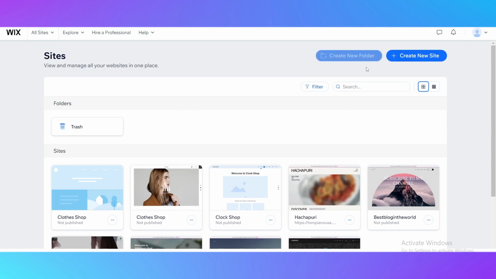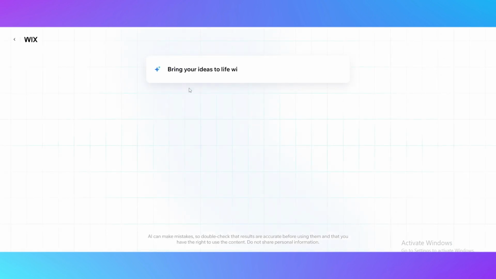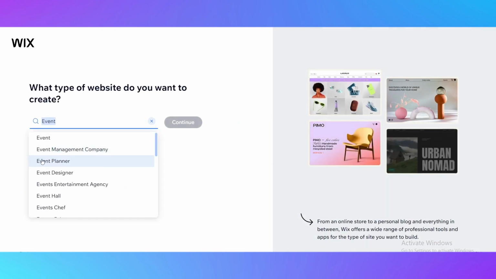So step by step, the first step you need to do is to create an account on Wix.com, or if you have already made one, just log into your account and you'll see this main page of Wix.com, and just click create new site. It's going to offer us right now to use their AI chat to create a website, but we are not going to do it. I'm going to show you how to customize the template. So just click on setup without chat.